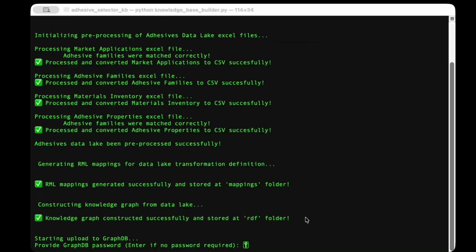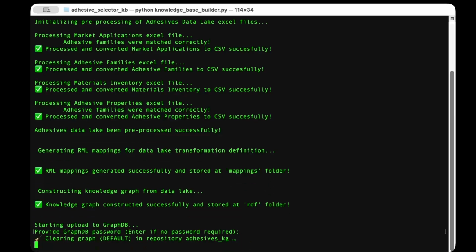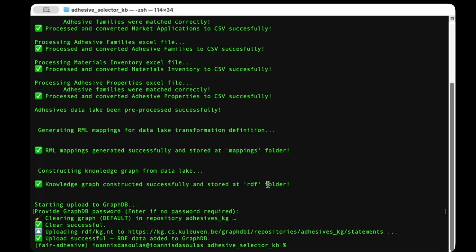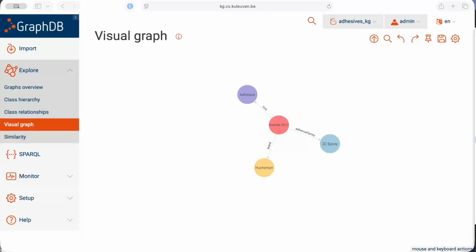When the knowledge graph is ready, we push it to GraphDB, uploading a new version of our adhesives graph. After the update process has been completed, the new graph is ready to be queried to extract recommendations from. Here we can see an example of a graph adhesive visualization in GraphDB.